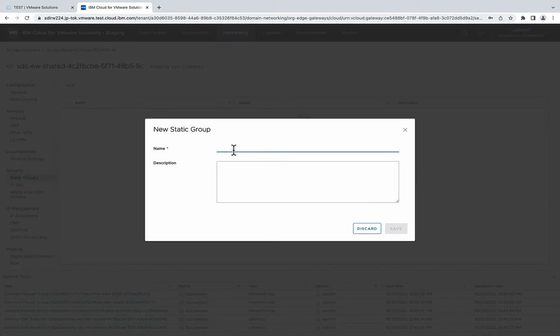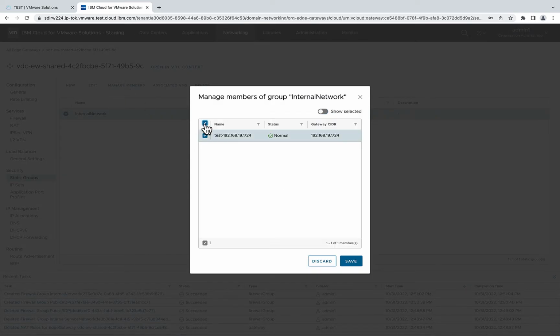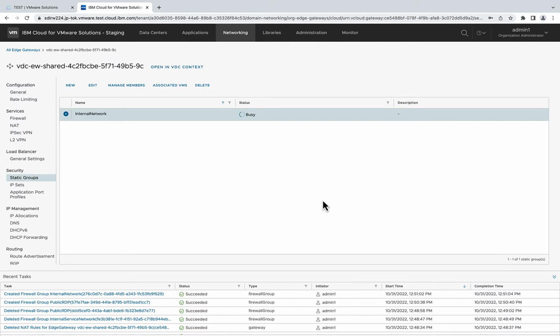Next, click on Static Groups on the left pane under the Security section. Click New and provide a descriptive name. In the demo, we use Internal Network. Click Save. Select the static group that was just created in the right pane and click Manage Members. In the Manage Members dialog, select the network that was previously created. Click Save and wait for the step to complete.